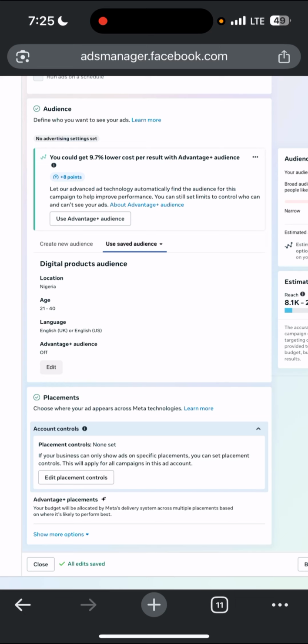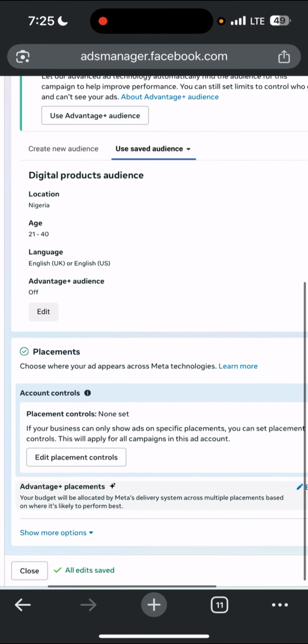As simple as that. So when you want to set up your placement, you don't want to use Advantage Plus. You see now it's showing Advantage Plus placement. What it means is that Facebook has already decided where they will place your adverts. They are the ones to decide it. But we are setting this campaign manually, so you want to do everything by yourself. After you're done with this one, you can set up other campaigns where everything is on Advantage Plus. What it means is that Facebook is the one to even choose your targeting for you, choose where to place your advert for you, and all of those things.